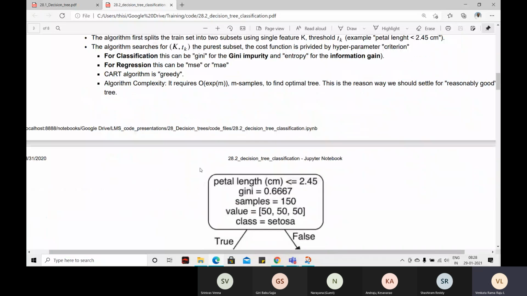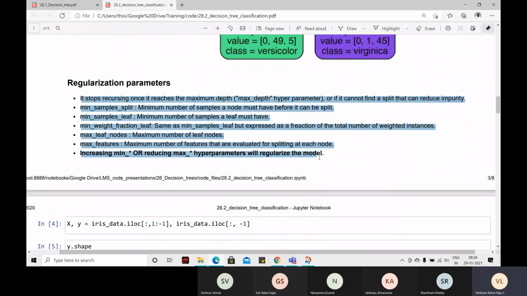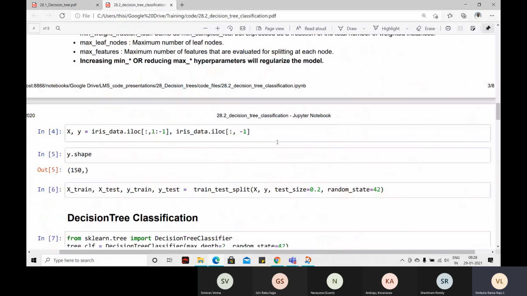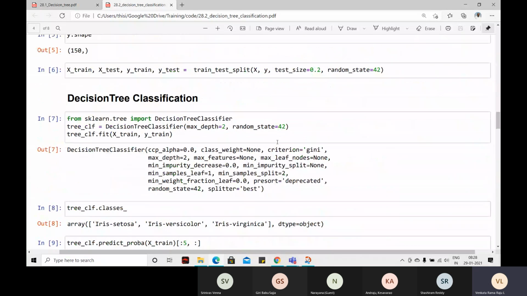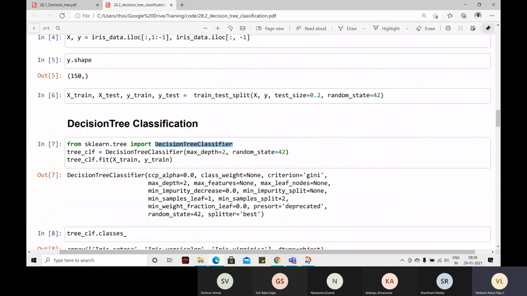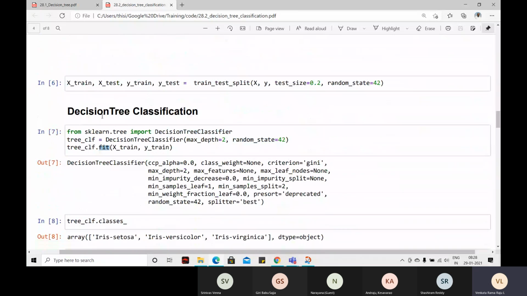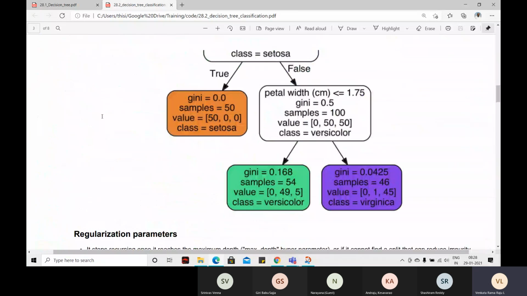And then these are the hyperparameters. With CCP, cost complexity pruning alpha, we can reduce the tree using these. You can experiment. In the code, I took the data, split it, took the decision tree classifier with max depth 2, and fitted the model. It only went until depth 2.